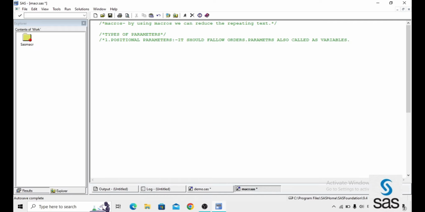Simply, it should follow the order. I will tell you what is an order here, and parameters are also called variables here. And next one, syntax. What is the syntax for positional parameters? I am not explaining the syntax for the macros. I just separate that macro syntax for the positional parameters and the keyword parameters. First, we are explaining the positional parameter syntax.